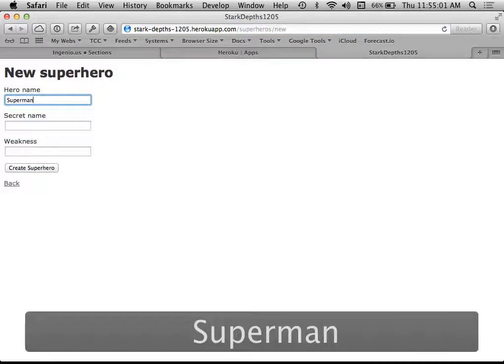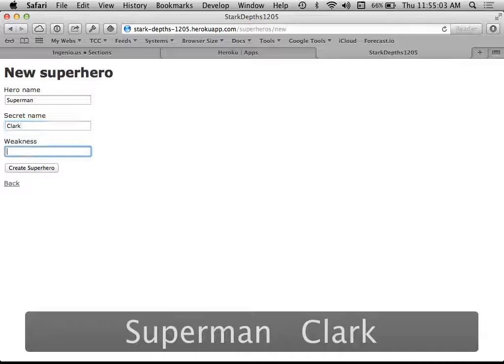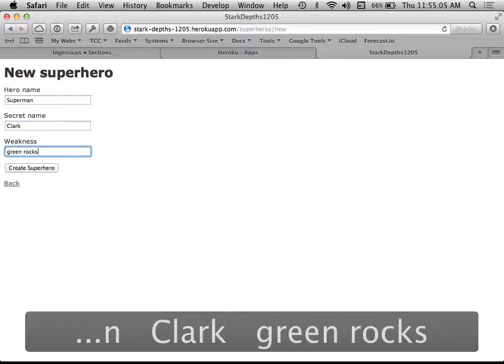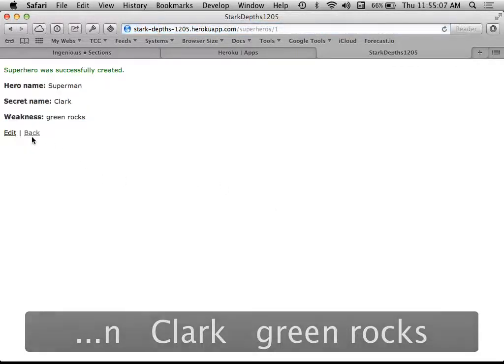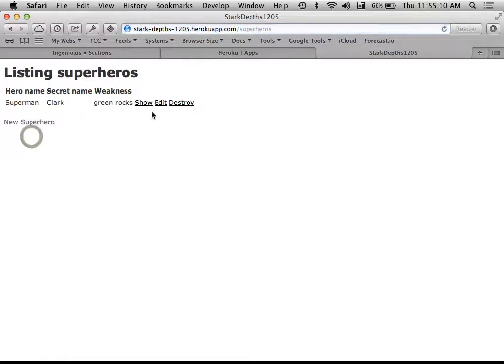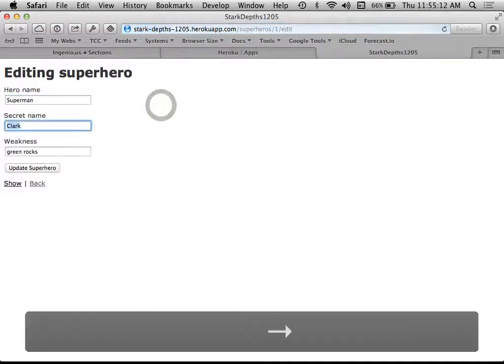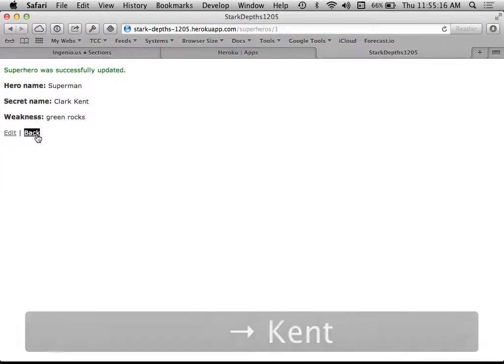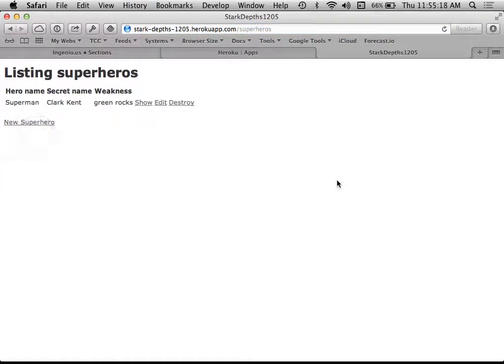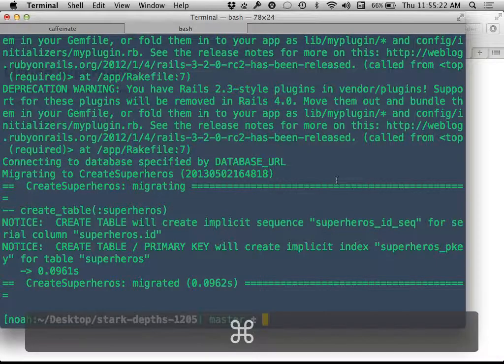So I can say Superman, Clark, Green Rocks. There we go. We created him. Can I edit him? Clark Kent. Yep, edited. So my application's up and running out there on Heroku. Not too bad.